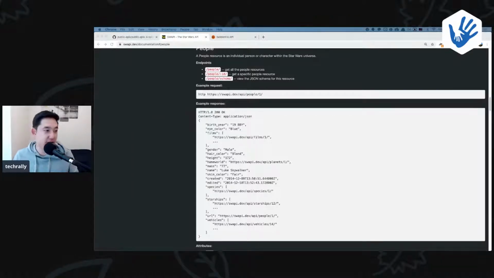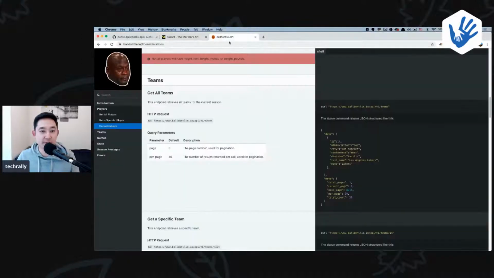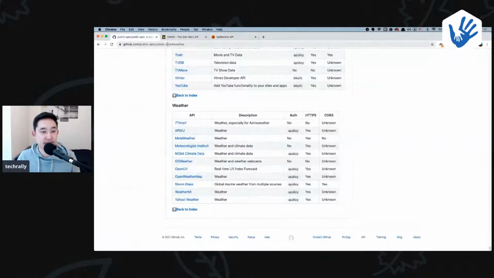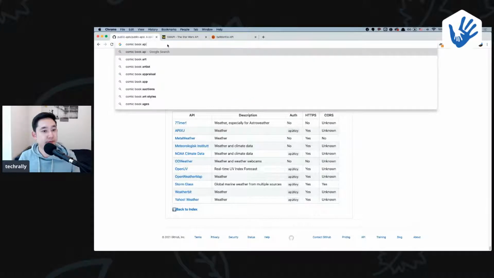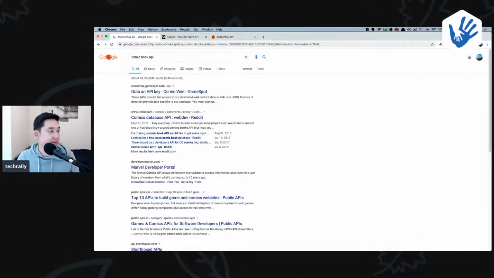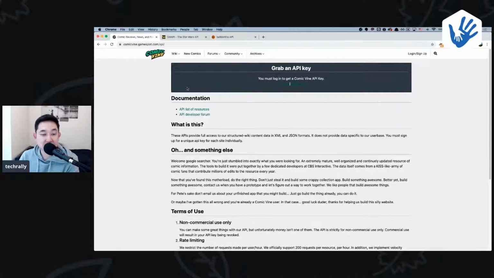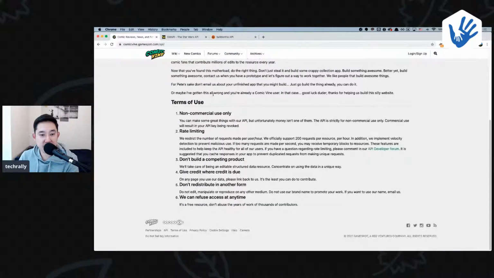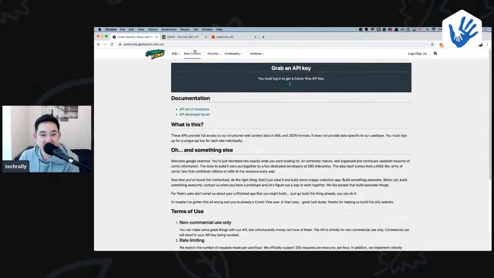Do you know what that API is called? Is it called Comic Book API? Is it this one? Not sure if it's this one. Non-commercial use only, that's fine. Oh, it's this one? Yeah, I'll probably include that in my list. So, Comic Book API.